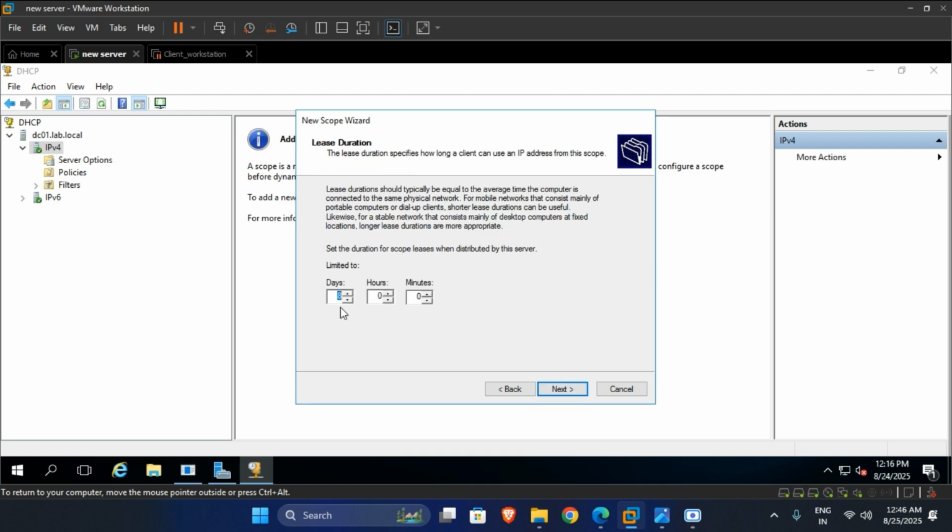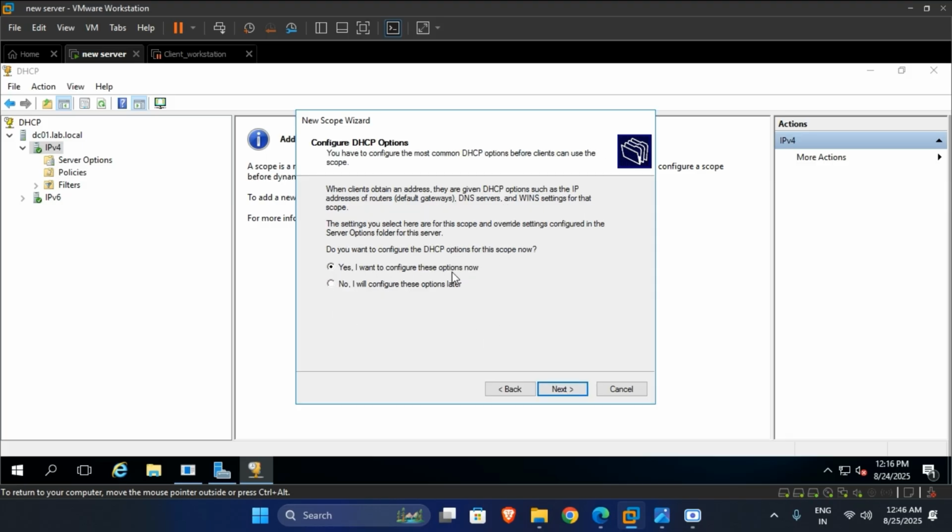Next, we need to keep it for 8 hours. Next, this is the validity of the IP address, 8 days. In 8 days, it will expire and it will give a new IP address. Okay, let's go next. I want to configure these options now. We can configure later also, but I will do it now because we are doing it now.